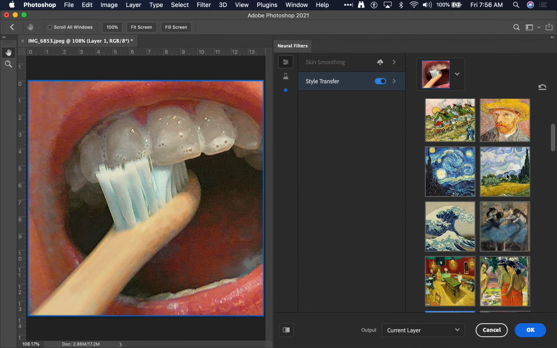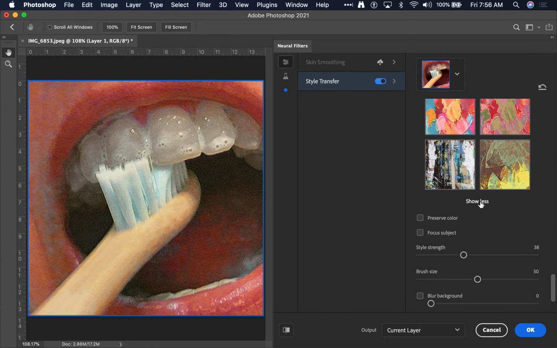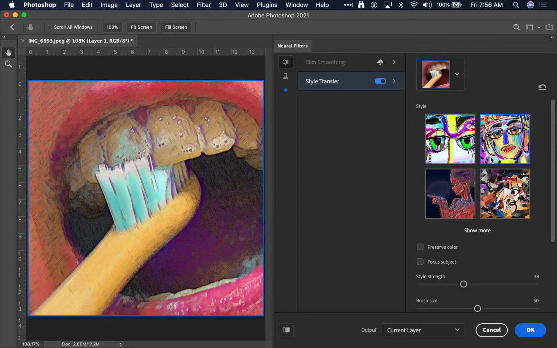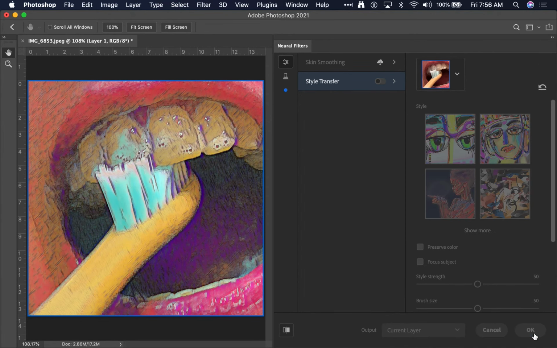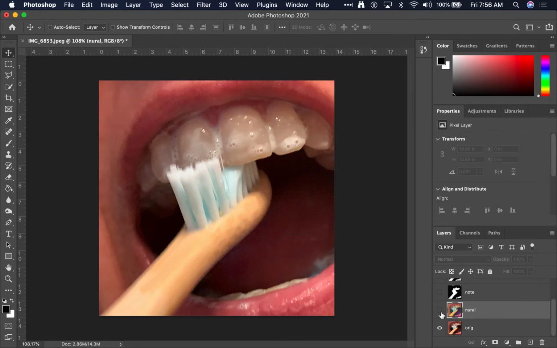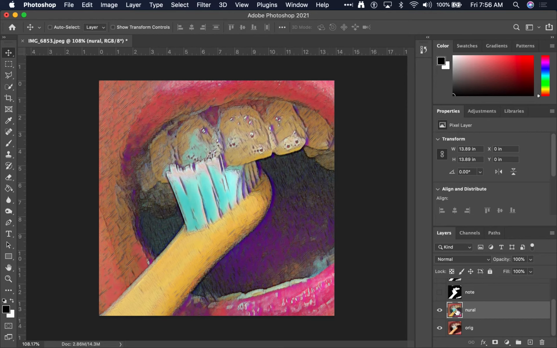I'm going to turn off the show more and go back to show less. Go back to the original that I had here and bring up the strength a little bit more, maybe 50%, and hit OK. And at this point, we've got that image, the neural image. So you should have 1, 2, 3, 4 new layers on top of original.